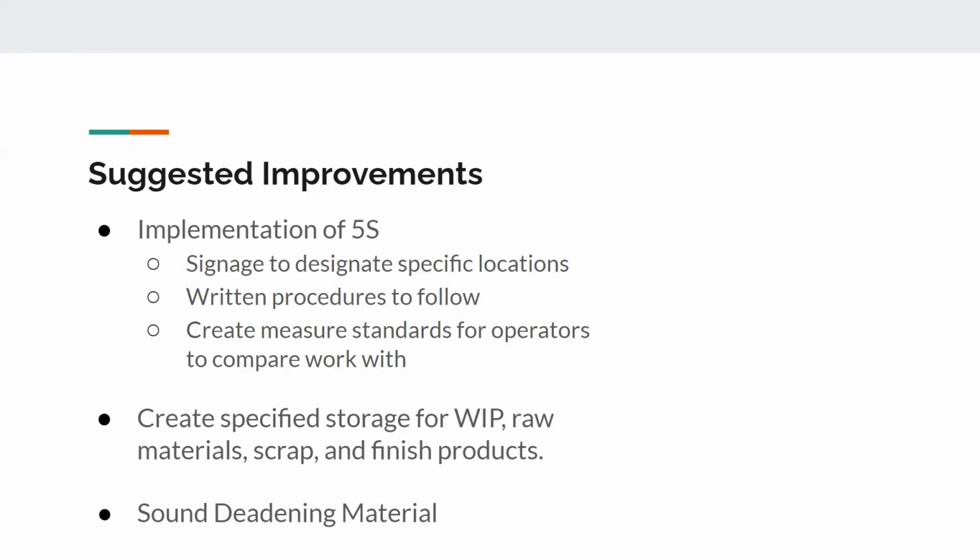We also suggest they create additional specified storage areas for work in progress, raw materials, scrap, and finished product. That way, travel times are reduced throughout the facility. In order to combat the issue of sound in the facility, since we are unable to move all the machines to the second building, we suggest that they invest in sound deadening material as to better increase the productivity of those in the office.